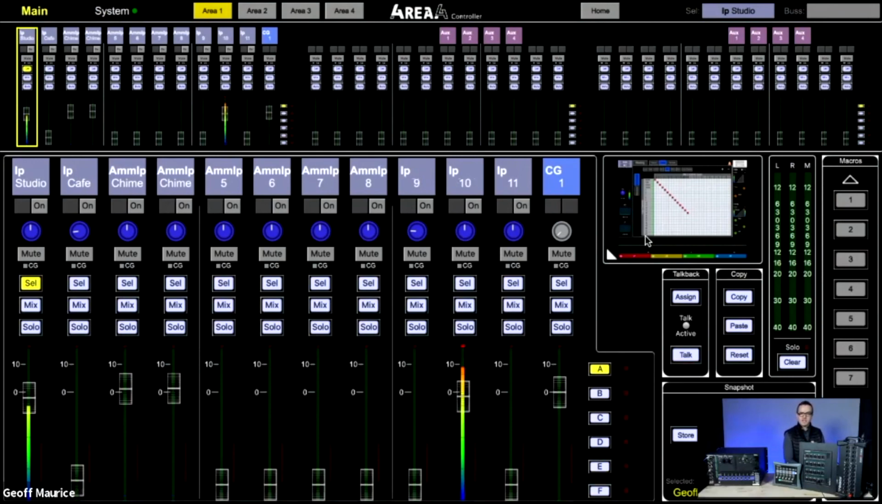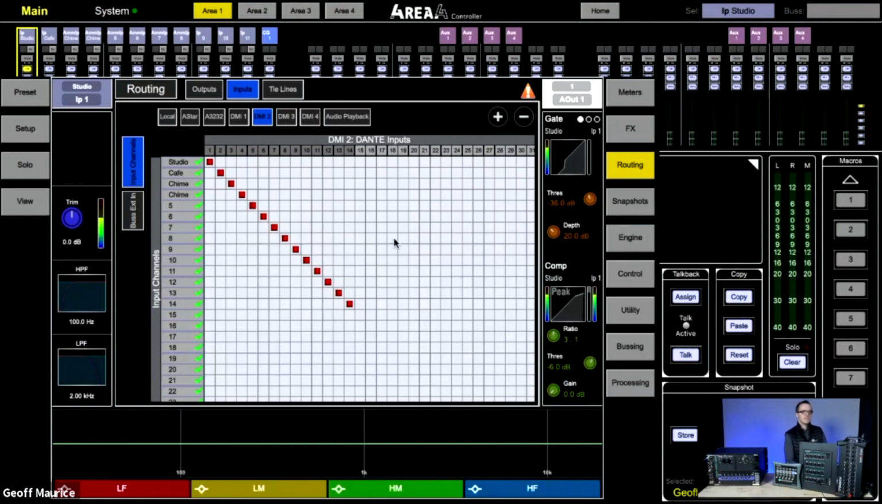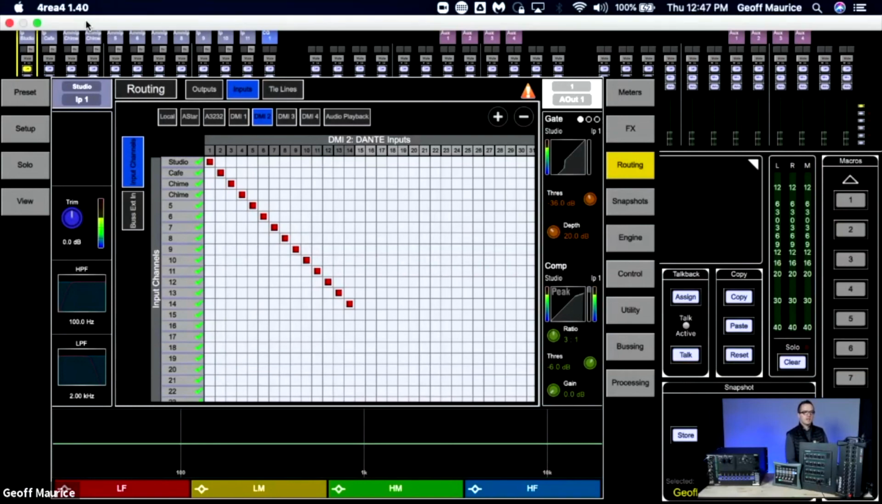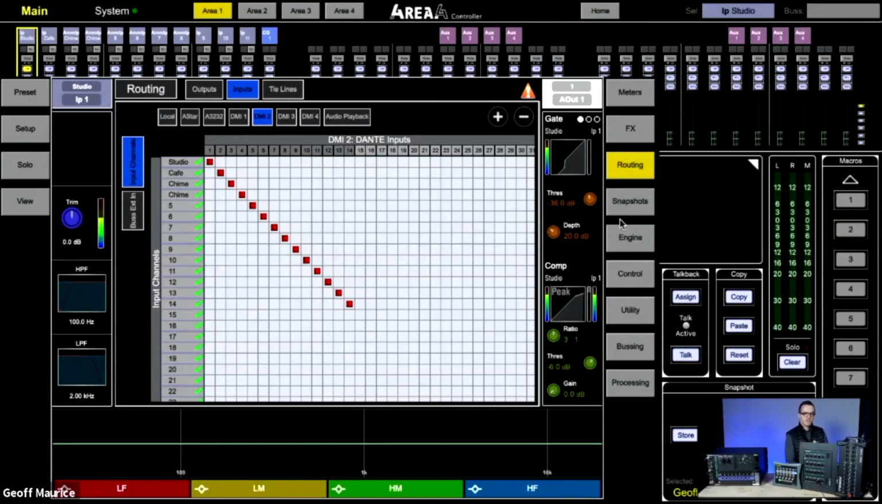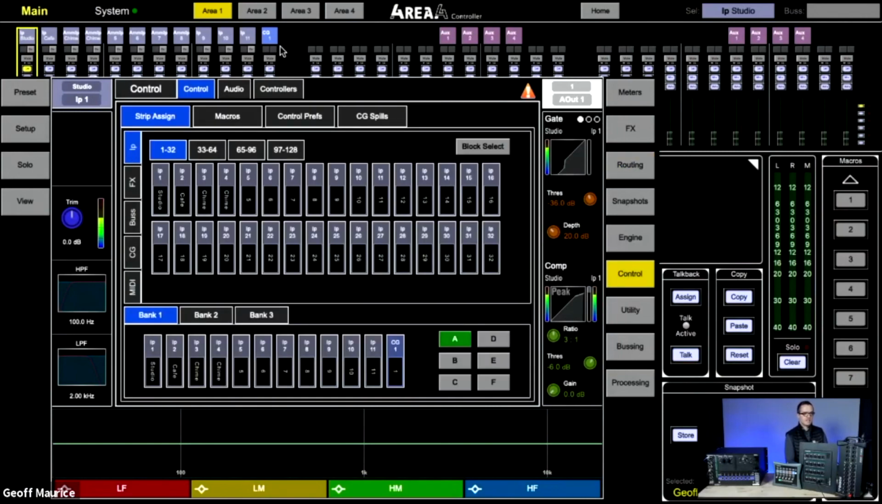So if you click on this section here, this will pop up more of a setup, a routing, more control of the mechanics of the system. So we have a couple of menus along the left-hand side: preset, setup, solo, and view. But most of what we're going to be doing is looking at everything on the right-hand side here. So this is a dynamic menu. So depending on what you have selected here, you'll have different access to different channels and control and things like that.